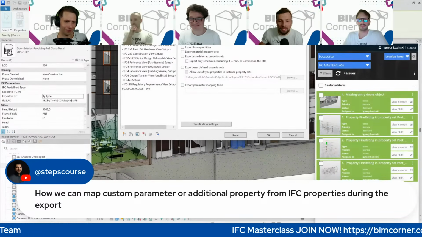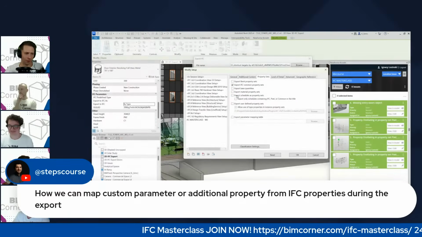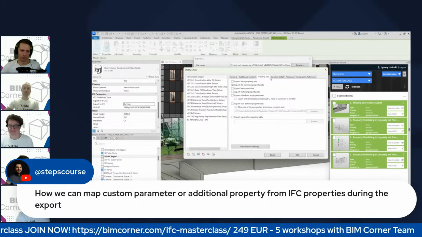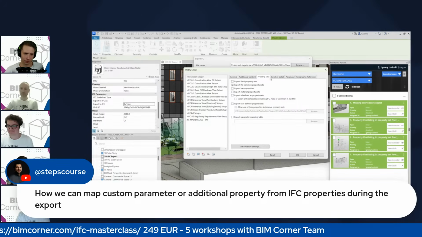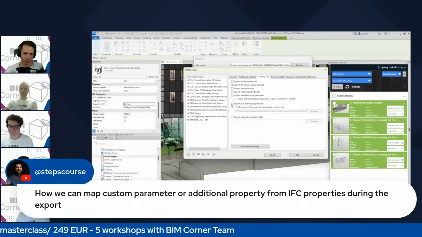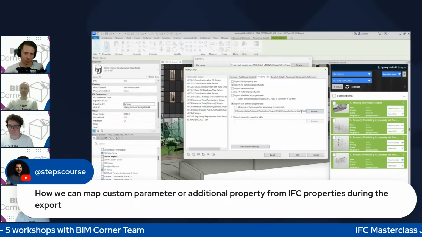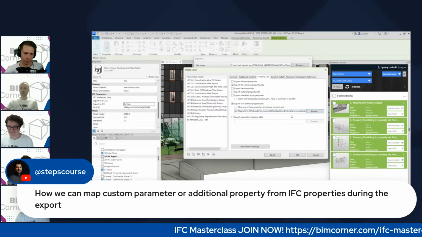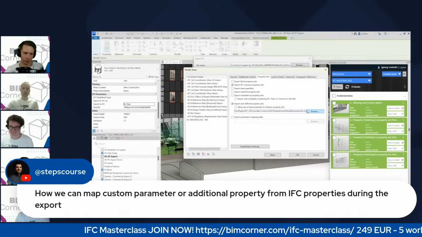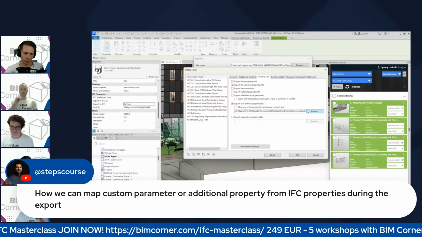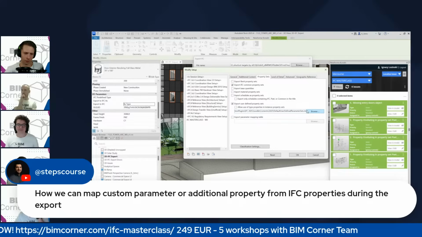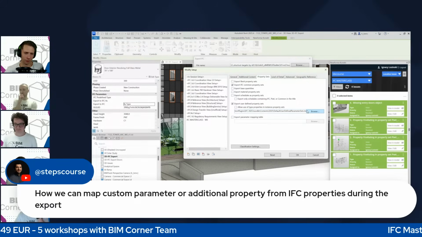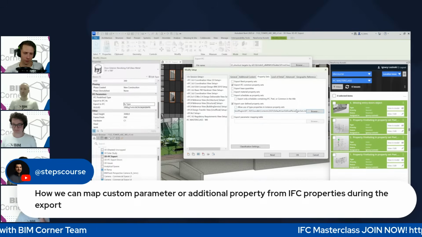So basically, of course, there are a few options to do it. We go to the exporter, to export a property set. If you would like to export custom properties or parameters, there's a way to do it. You just hit export user-defined property set, and you need to define them in a file. It's a user-defined property set text file. We are going to dive into this a lot during our workshops. But there is a text file.